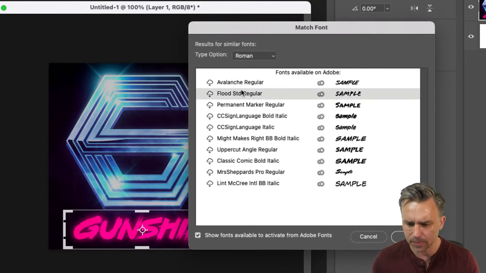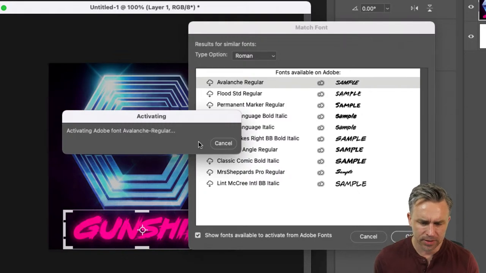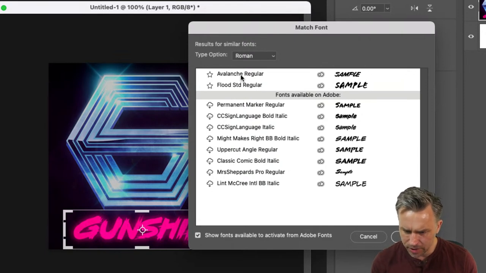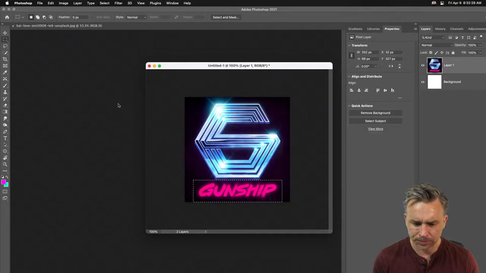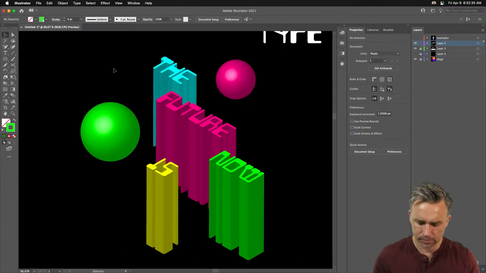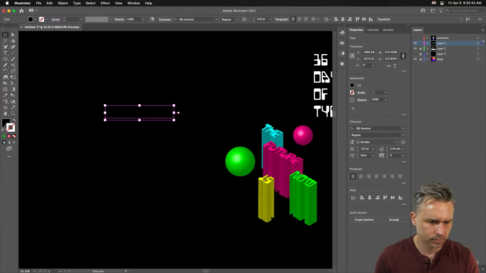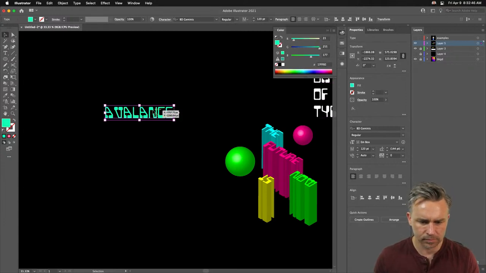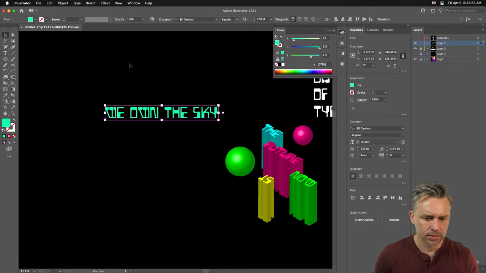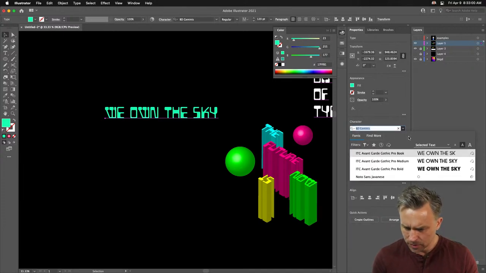We could see it's kind of looking like Avalanche Regular or Flood Standard Regular. So let's try both of those. Avalanche Regular. Picking Avalanche. Oh, come on, baby. Clear all. This happens. Oh, come on.